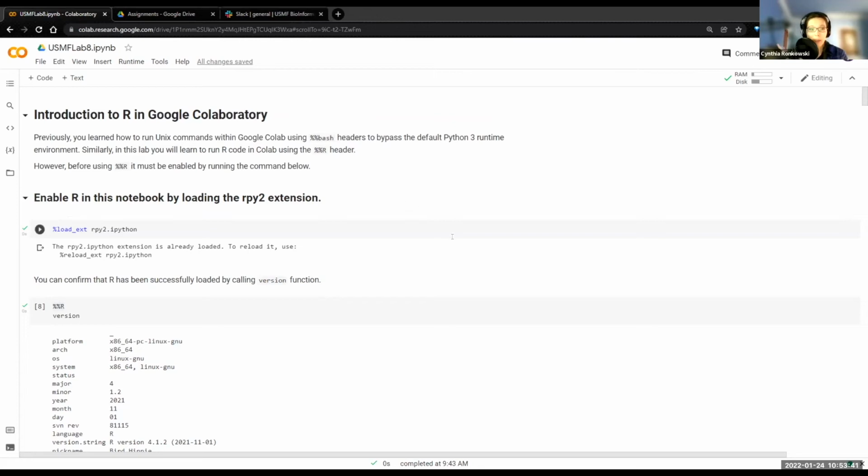In previous laboratories, you've gotten experience running Unix commands with bash headers within Google Colaboratory. And you've also used Python within Google Colaboratory as well during the pandas and seaborn units. This time we'll be introducing another programming language, R, and that will also be used in Google Colab. And the reason it's used is because there's a lot of very useful packages out there for bioinformatics that are written in R.